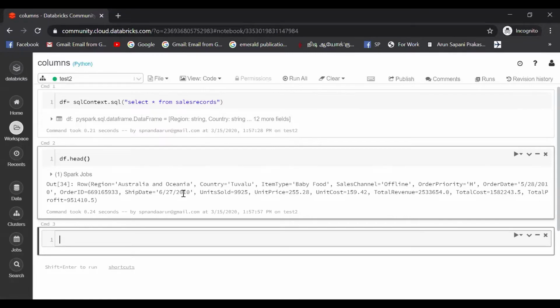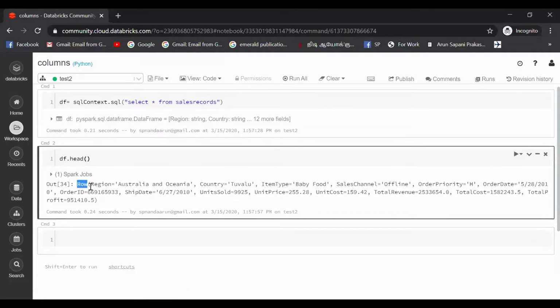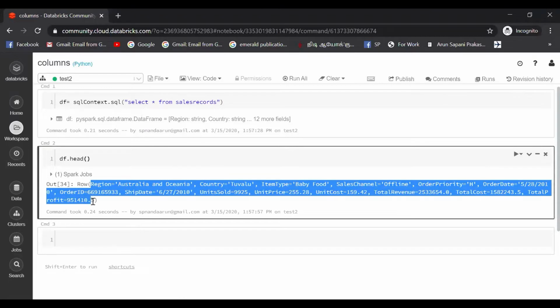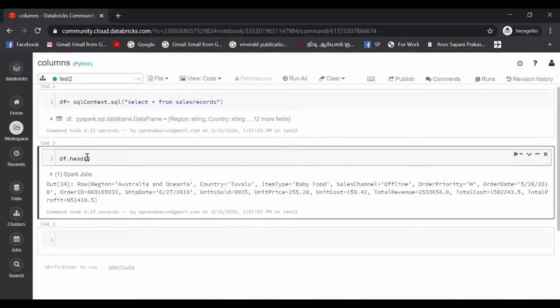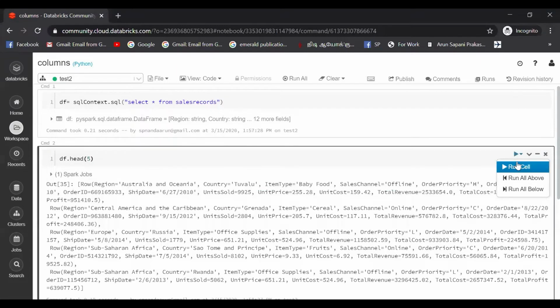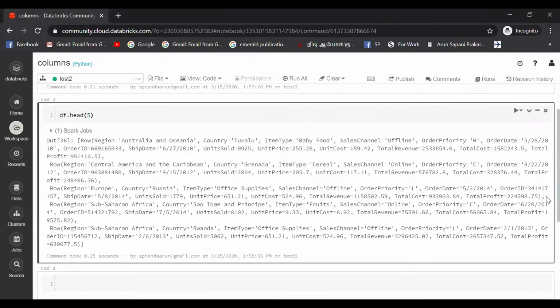Let's analyze the results. As we see, the output is nothing but a row object which contains the details. So currently this is returning only one row. So let's return 5 rows by putting an integer value inside the head method. This time I'm going to run from the right hand side run cell. Now the output contains 5 values.